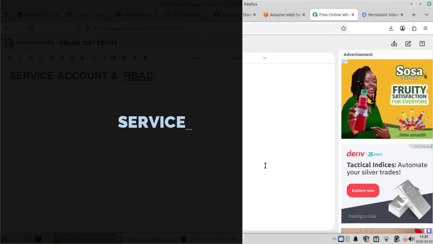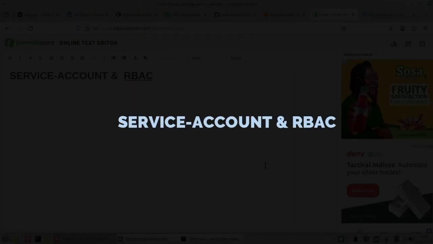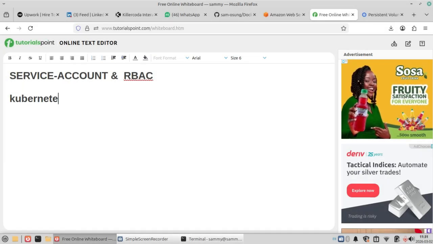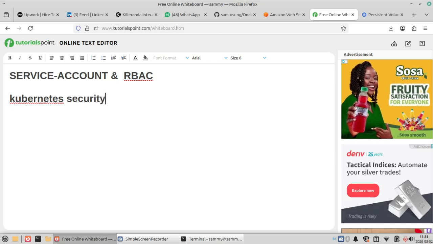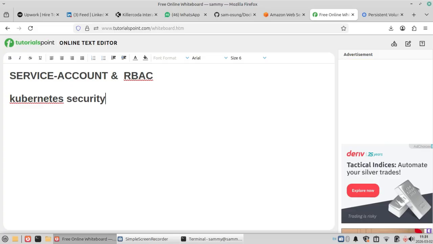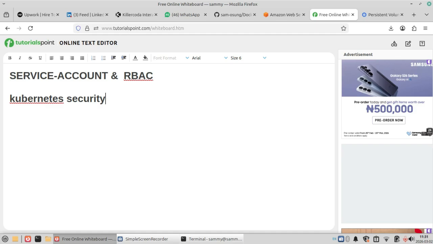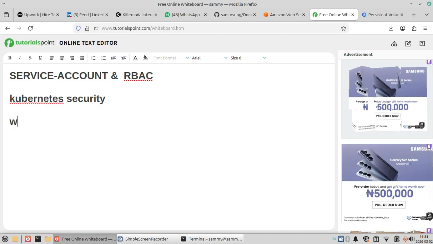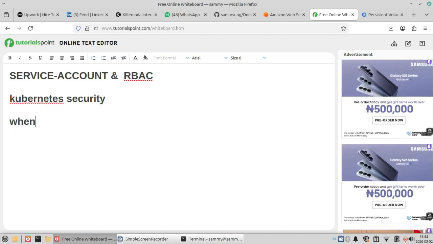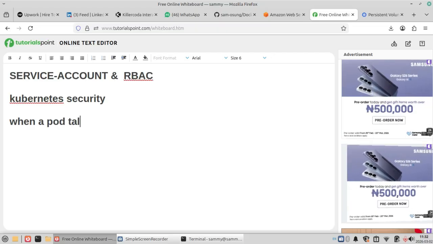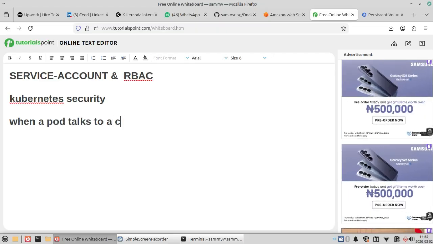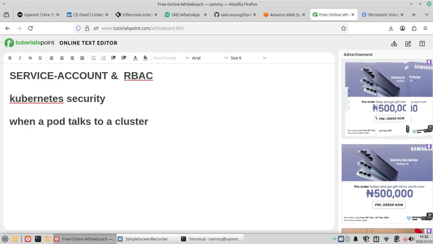In today's video, we are going to look at something very important in Kubernetes security. In a very simple word, we want to answer one very big question: when a pod talks to a cluster, who is that pod?